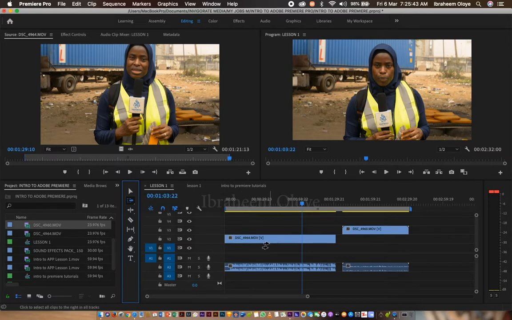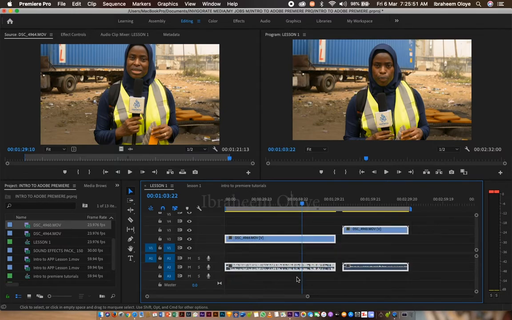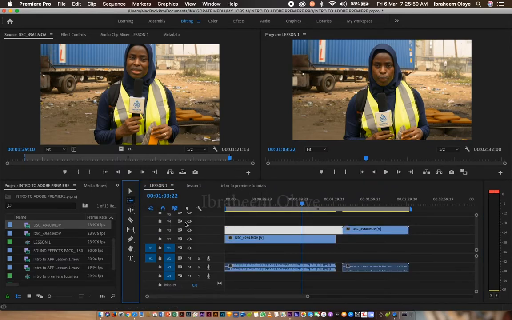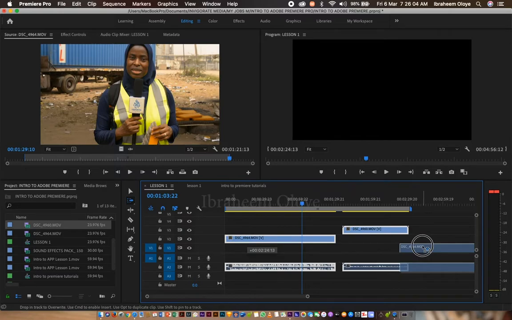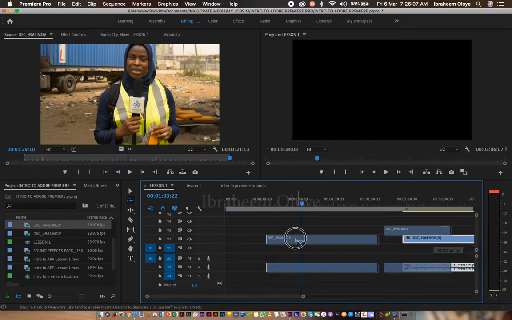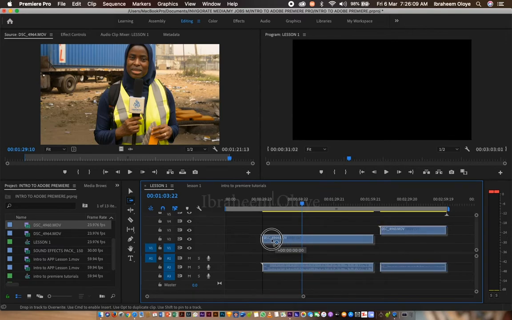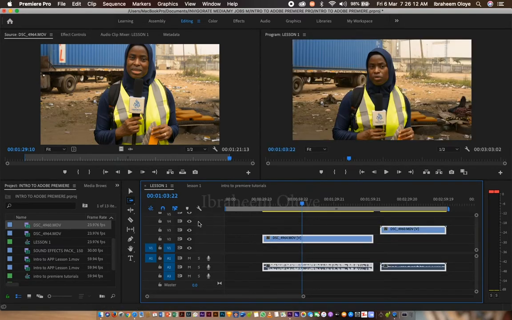So what does this do? Instead of using your selection tool to select all the clips on your timeline, you can simply use your track selection forward tool by just clicking on the clips, and it will select all the clips on your timeline, and that will enable you to move it forward or backward. So the question is, if you don't want to select all the clips and you still want to use this tool, how do you do that?